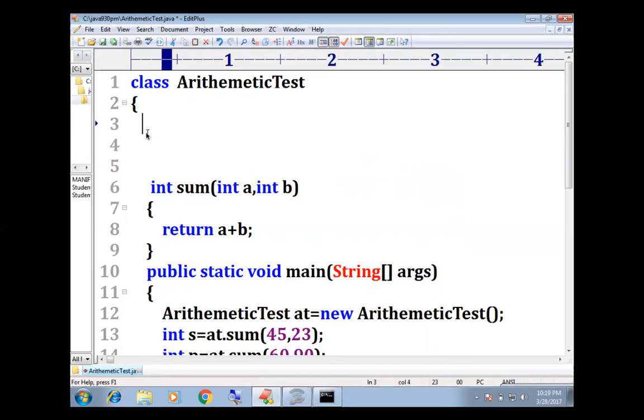We cannot apply a return type for a constructor. And even modifiers like static, abstract, final, there are some modifiers, these kinds of modifiers are also not applicable for a constructor. So, I'm creating one block here with the same class name. Anyway, return type is not applicable for a constructor, no need to specify this.